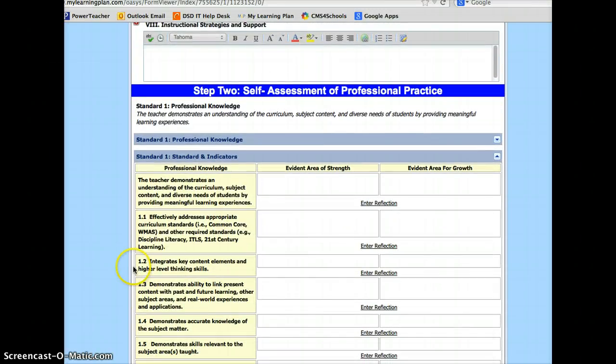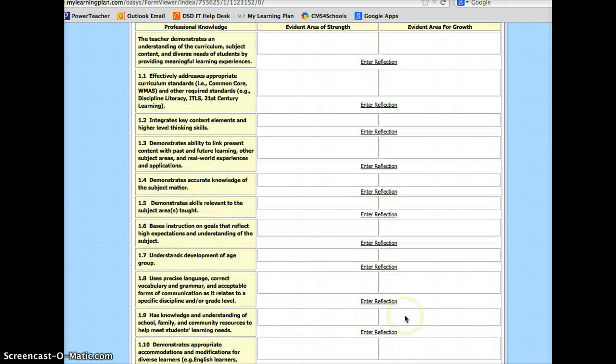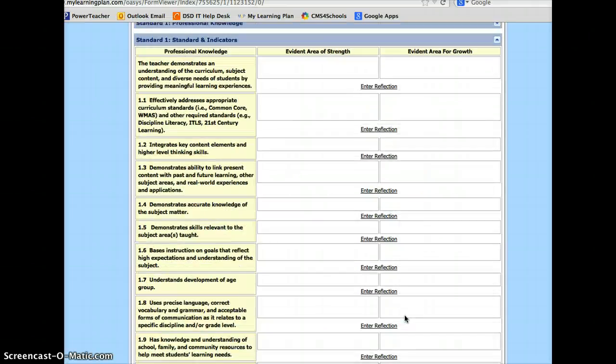We're going to look at step 2, which is a self-assessment of professional practice. And those of you who were here last year, you did this already. All you simply need to do is reflect on yourself as a professional in each standard. You're going to see that there are a lot of boxes here. You do not need to be filling out all of these boxes.